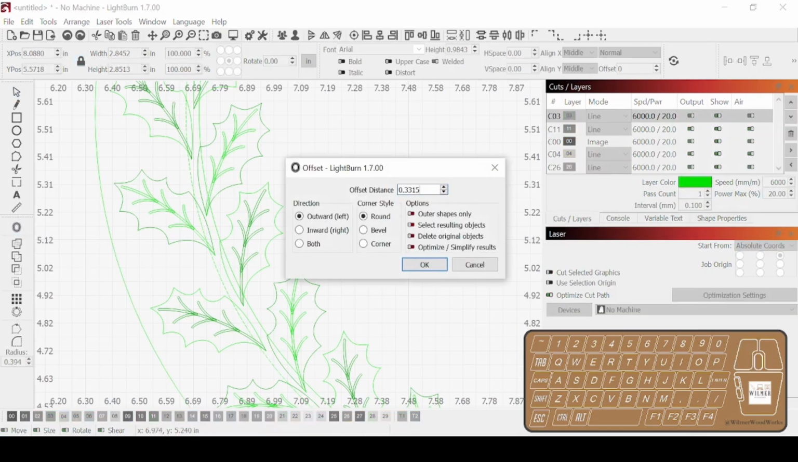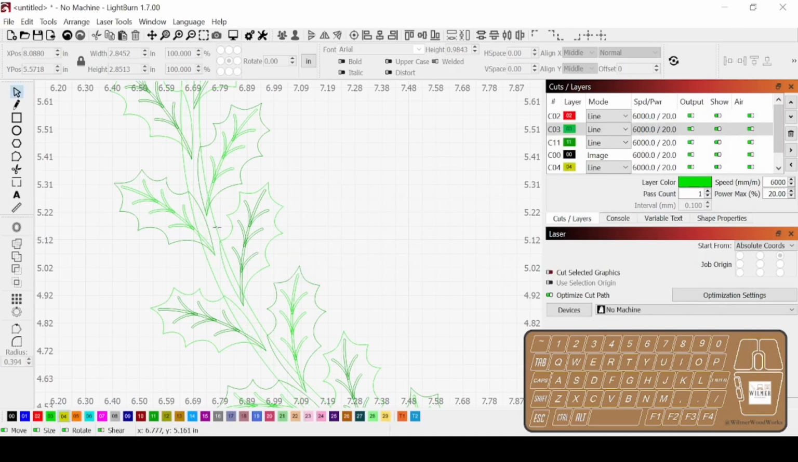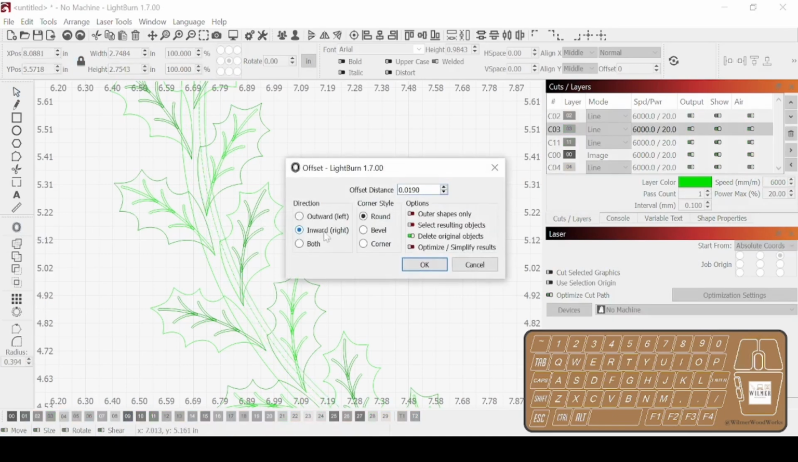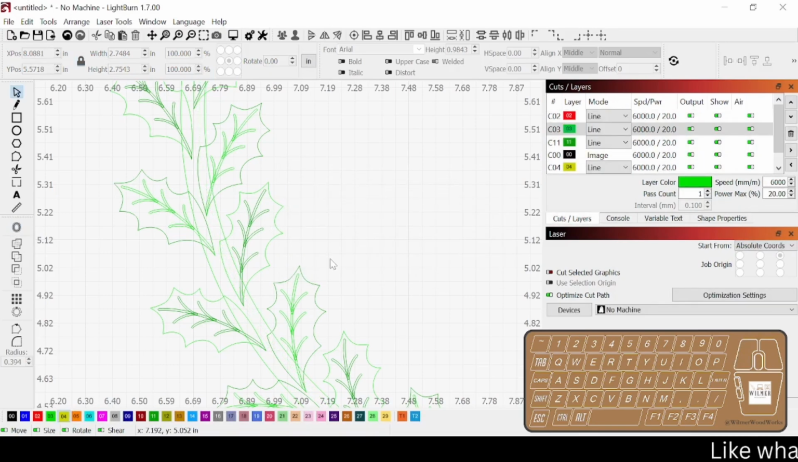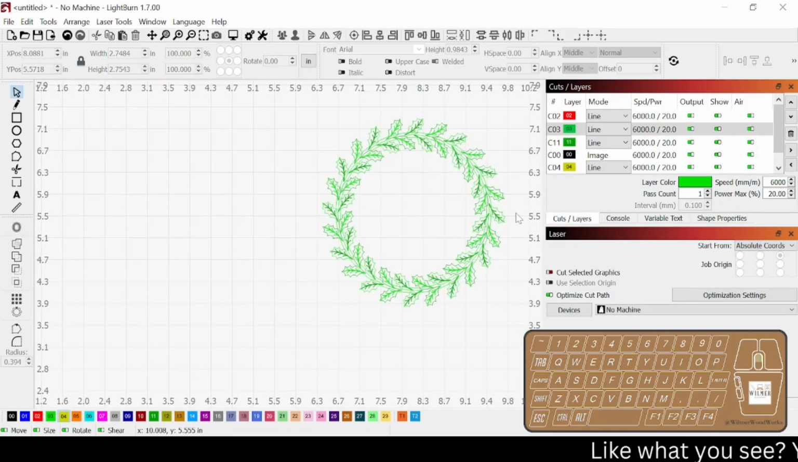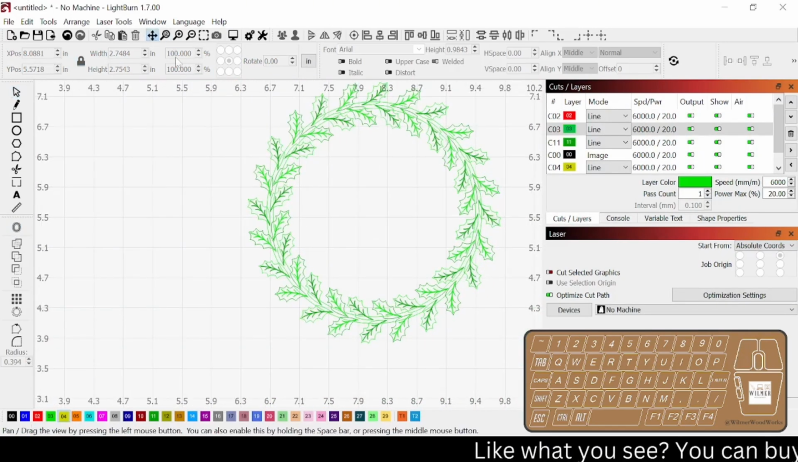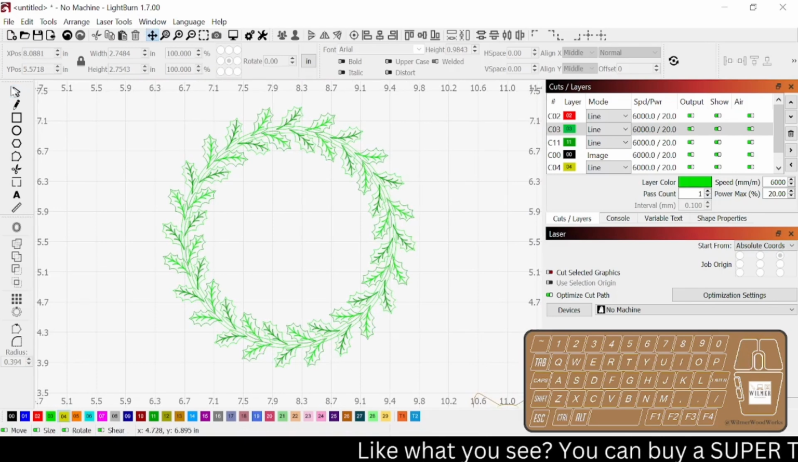I'm going to click on that and do an outward direction, and I'm going to do 0.19, just a little bit. See, the dotted line is where we are, and the solid line is what is going to be created. I'm going to delete the original object and click OK. To keep this balanced, I'm also going to do that same procedure on the inner, but I'm going to do an inward offset instead of an outward. Again, I'm going to delete the original. So now that is a little bit heavier of a circle, and I like the way that that looks.